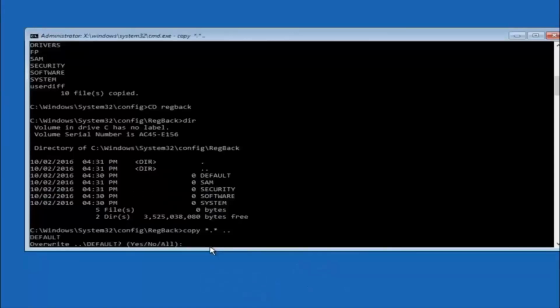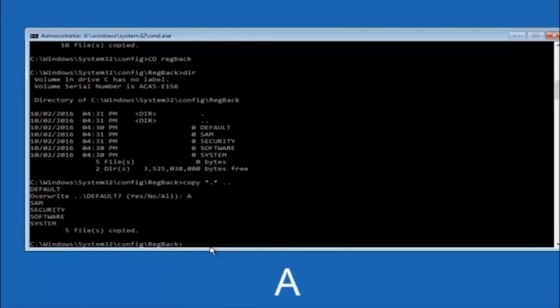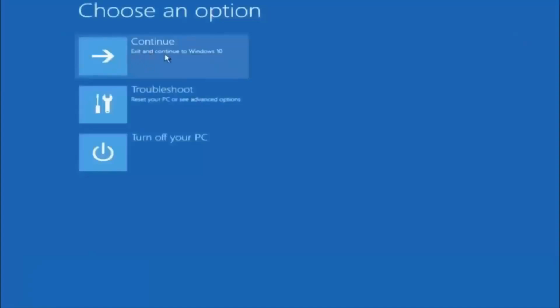So for overwrite, you want to overwrite all. So type A on your keyboard, capital A, and then hit enter. At this point you should be good to go. You can close out of the command prompt window, and if you accidentally continue to Windows 10 you should be all set. So I hope one of these three or four different methods we went through in this tutorial helped you guys out.